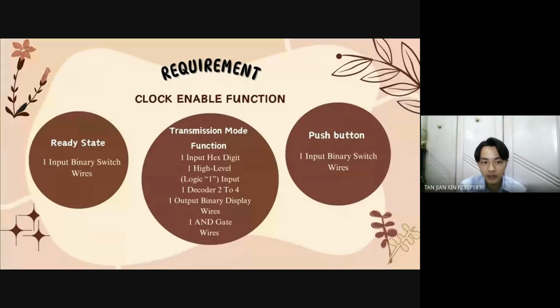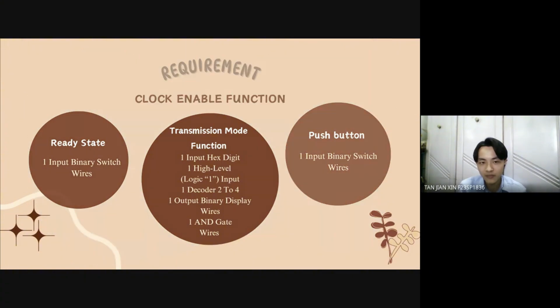For the ready set, we have 1 input binary switch and wires. For the transmission mode function, we have 1 input hex digit, 1 high-level logic 1 input, 1 decoder 2 to 4, 1 output binary display, 1 AND gate and wires. And lastly, for the push button, we have 1 input binary switch and wires.